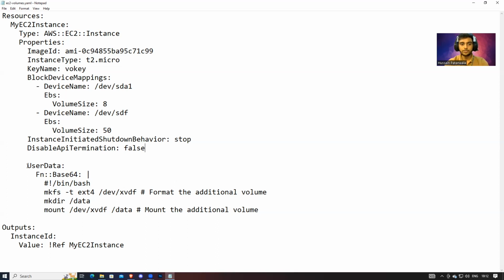The third step is to take the user data. User data is just a script which will be used when the instance is booted for the first time. So we'll be using the function Base64. Then we will be coding in bash scripting. Bash scripting is used in Linux to code something.